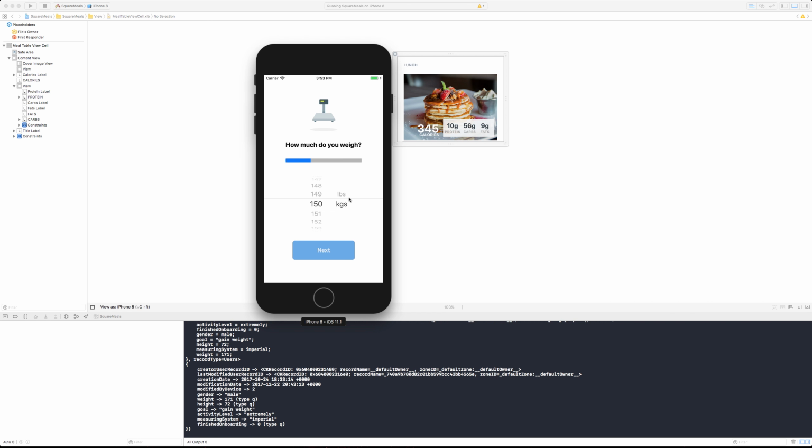So I select 150 pounds, and this is called a picker view, where you can scroll and select different ones. So I'll select 150 pounds, and then it takes me to height. As you'll notice, this screen appears in the same units as the ones I just selected. Because I selected pounds, this screen is in feet and inches. If I had selected kilograms, this one would have been in meters and centimeters. So I'll select my height, 6 feet, and then I will select my gender.